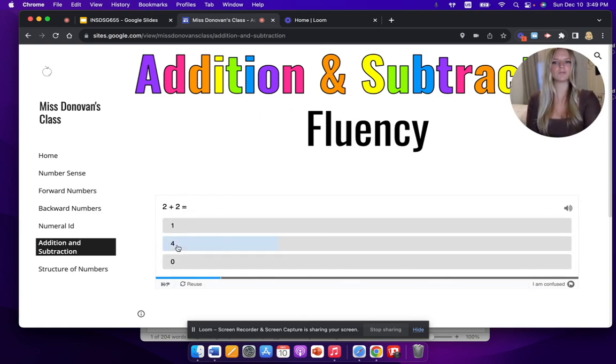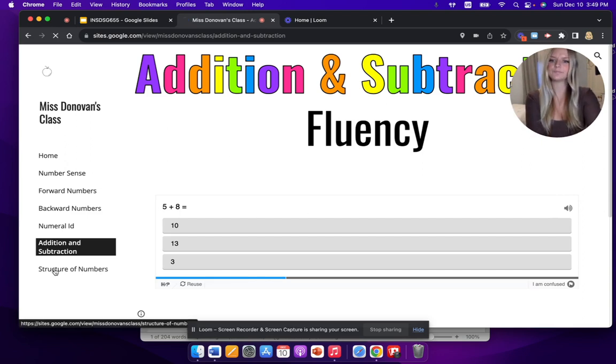2 plus 2 equals 4, 4 plus 3 equals 7, and so on and so forth. At the end, this asset will tell them how much they got correct, whether they passed, and if they need to retake the quiz.